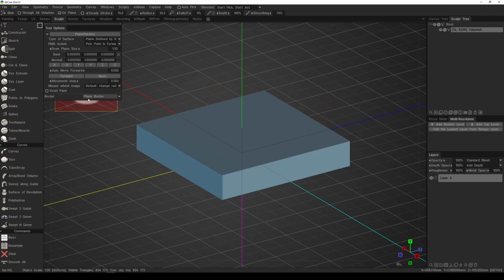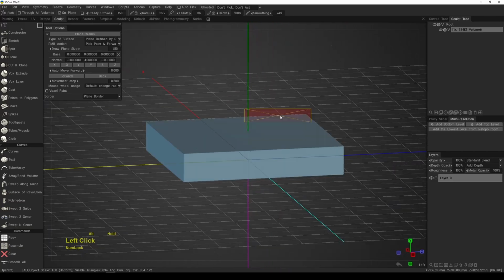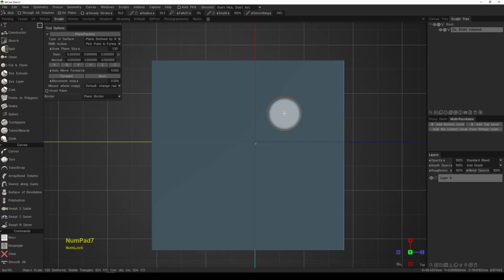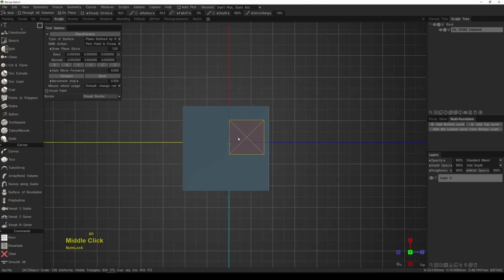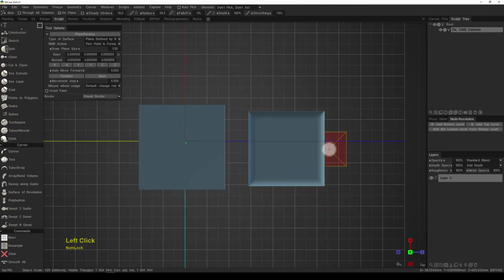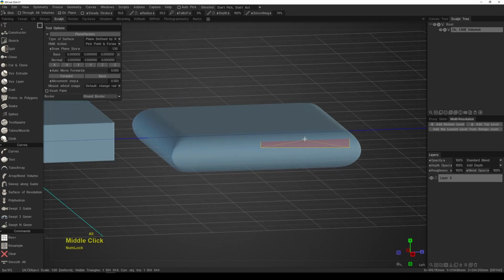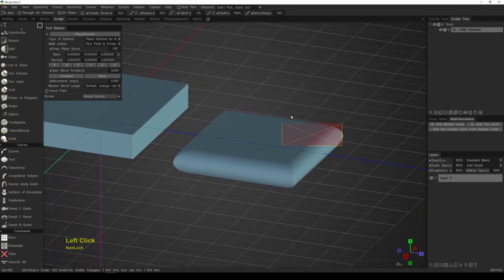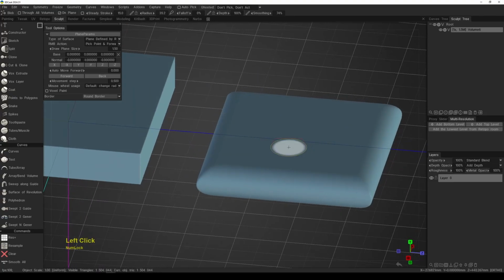So back to this drop down. Plain border, as you can see, this is like almost a brick-like shape. But if you go to round border, then you can have a nice, well, a pill or a pillow kind of shape. And you can always play with your brush size.